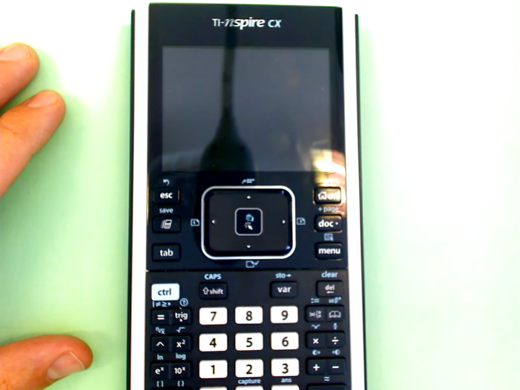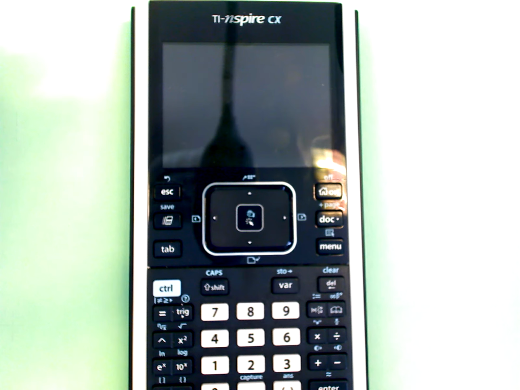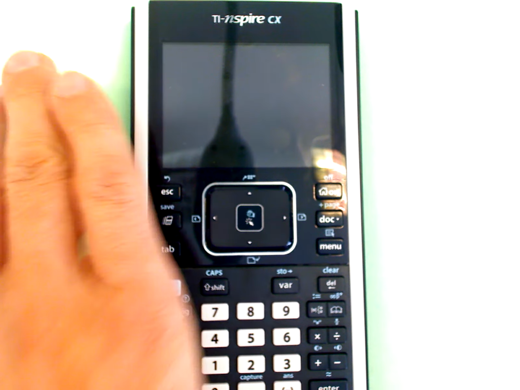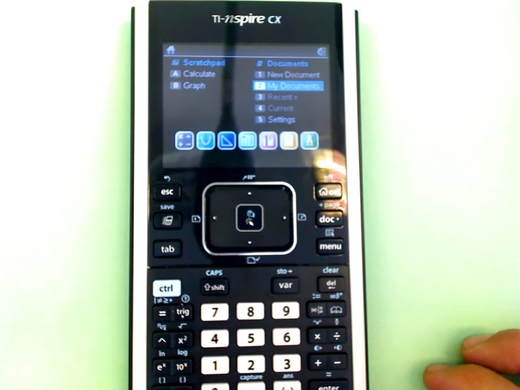This video is about using the TI-Nspire to first enter a bivariate data set and then use the calculator to determine the equation of the regression line and the correlation coefficient between the two columns of data. And it's pretty simple.